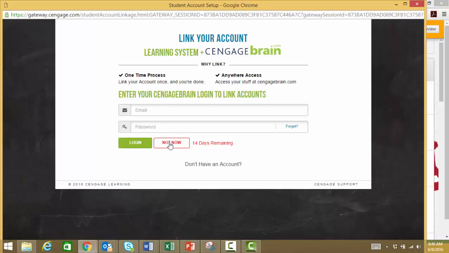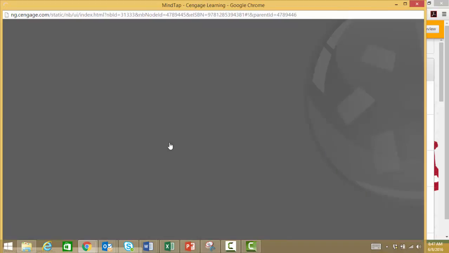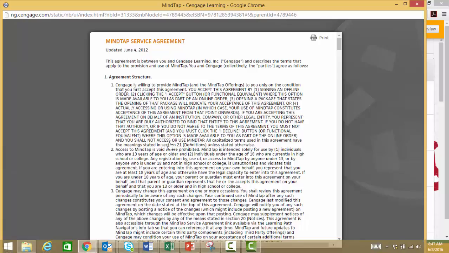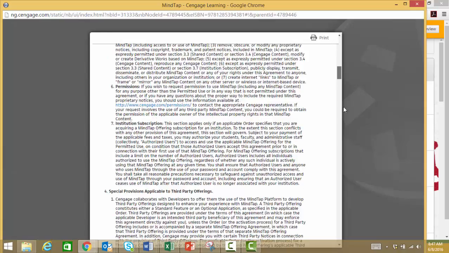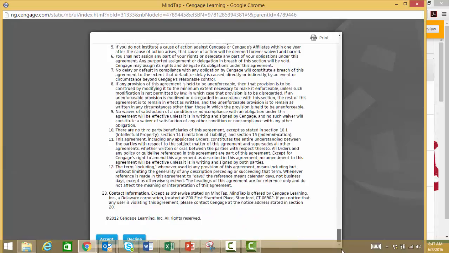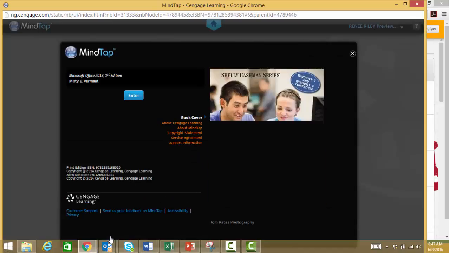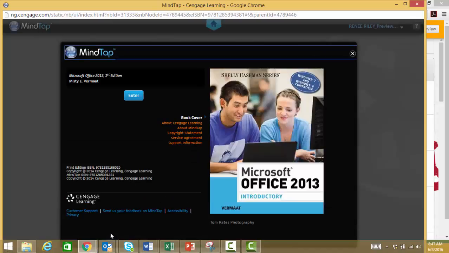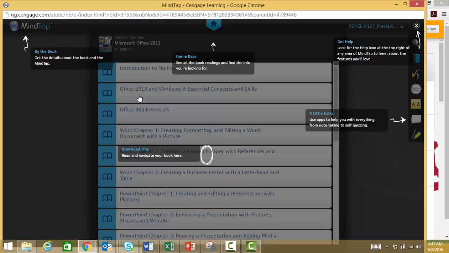I don't have a student account, so I'm going to go ahead and say not now at this point so that I can show you what this should look like. When you click on that textbook link, you'll get the usage agreement. I'm going to accept that. And now I'm actually at MindTap. I have my textbook availability. I can go ahead and enter the MindTap facility.